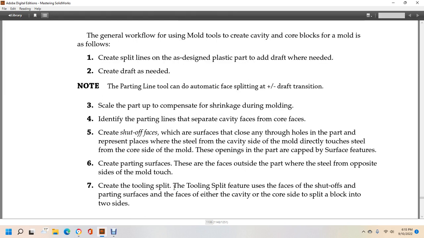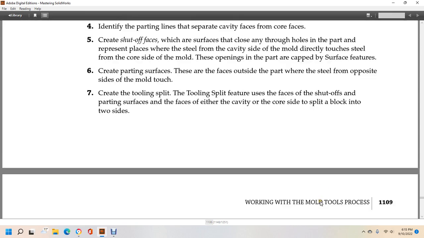We'll go back to number 4. Creating shut-off faces: surfaces that close any of the holes in the part, representing the places where the seal from the cavity side of the mold directly touches the steel from the core side of the mold. The openings in the part are capped by surface features. Creating parting surfaces are faces outside of the part where the steel from the opposite side of the mold touches. Creating a tool split: the tool split feature uses the faces of the shut-offs and parting surfaces, on either the cavity or core side, to split a block into two sides.